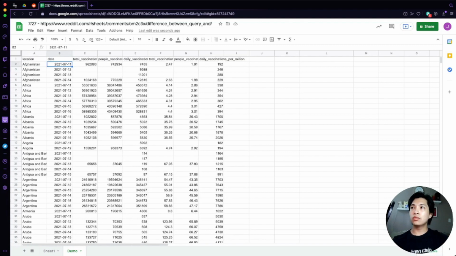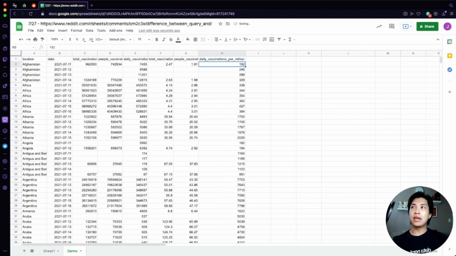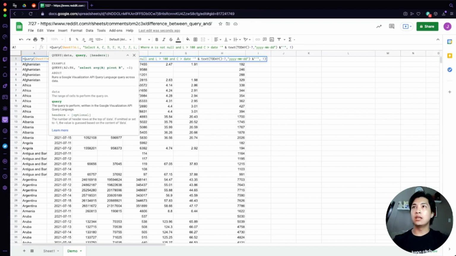You can also do a bunch of other things as well. Let's say this is daily vaccinations per million, right? You can make a calculation for that, so you can actually place it at the end over here. If it's per million, then it's probably divided by a million, so we can multiply that by a million again.